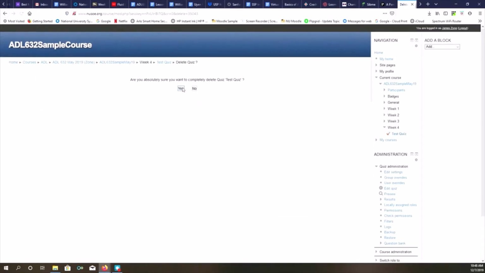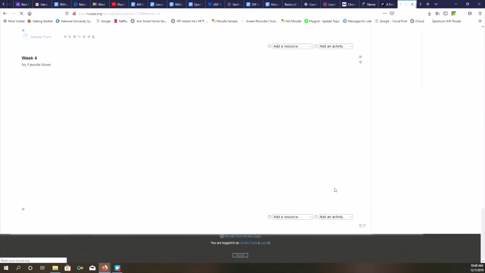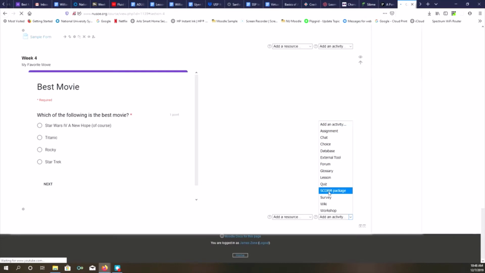and show you from scratch. So to add a quiz, you're going to go back to here and look where it says add an activity. So I'm working in week 4 right here. So I'm going to go to the bottom of week 4 and say add an activity. And when I click on add an activity, one of the choices is going to be a quiz. So I'm going to say quiz right here.